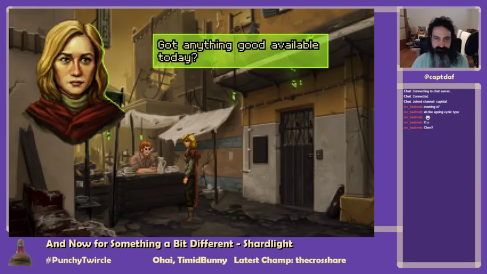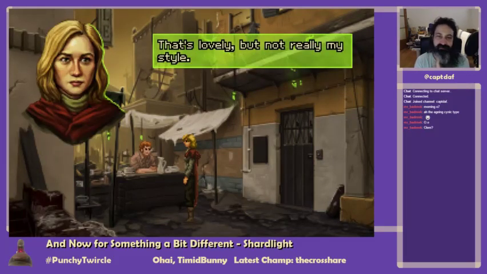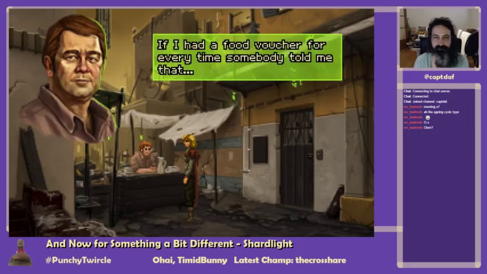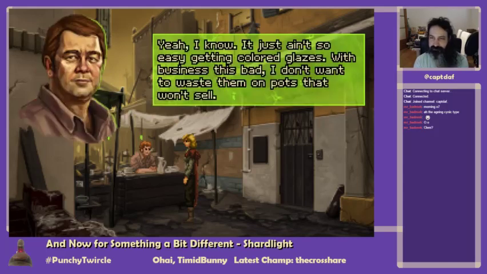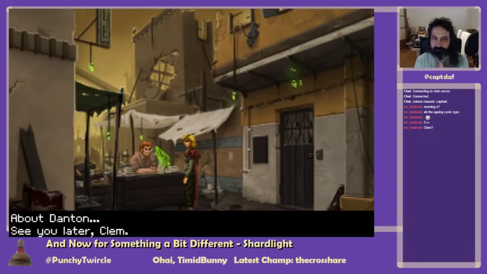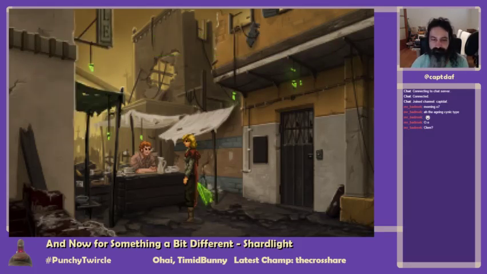Got anything good available today? I glazed some of the bowls I made from the abandoned terracotta near the salt flats. Ah, look at how they shine in the light. That's lovely, but not really my style. If I had a food voucher for every time somebody told me that. Maybe if you had something with more color? Yeah, I know. It just ain't so easy getting colored glazes. With business this bad, I don't want to waste them on pots that won't sell. Well, see you later, Clem. Take care of yourself, Amy.